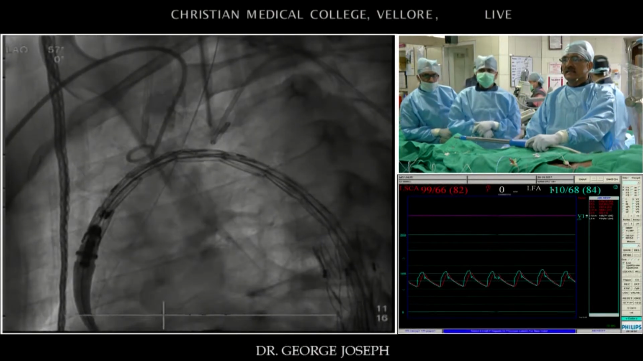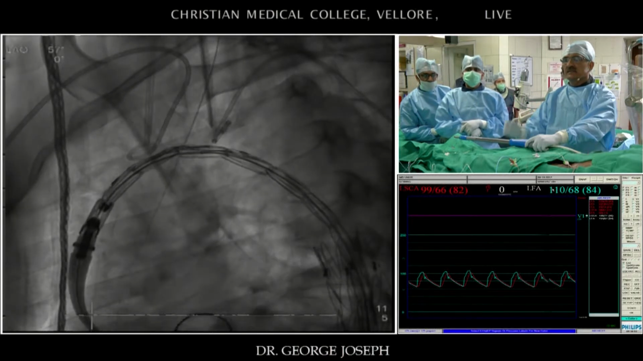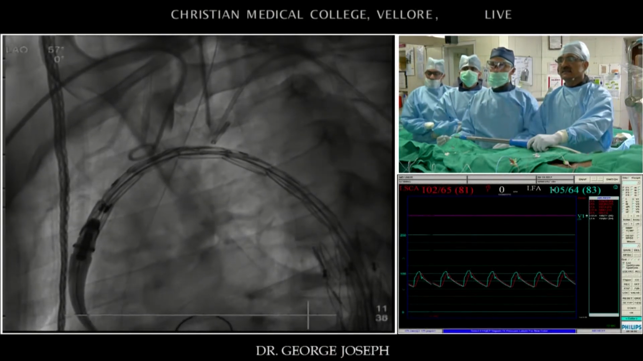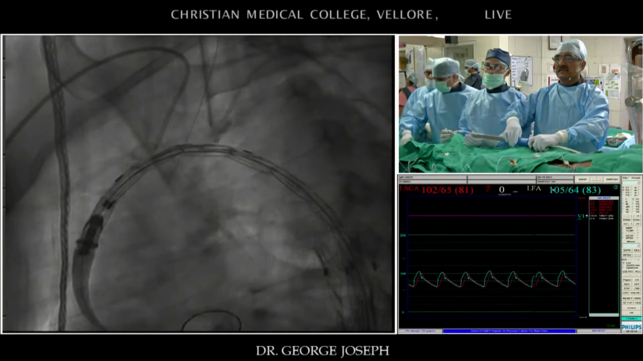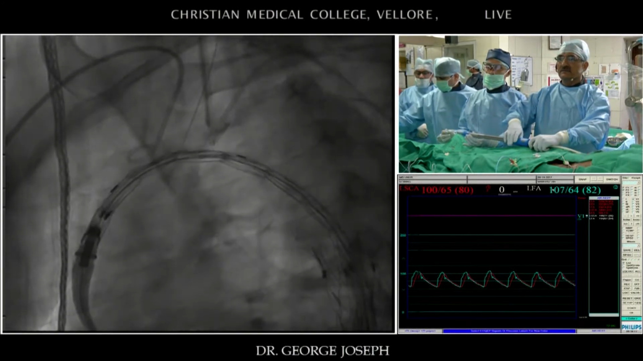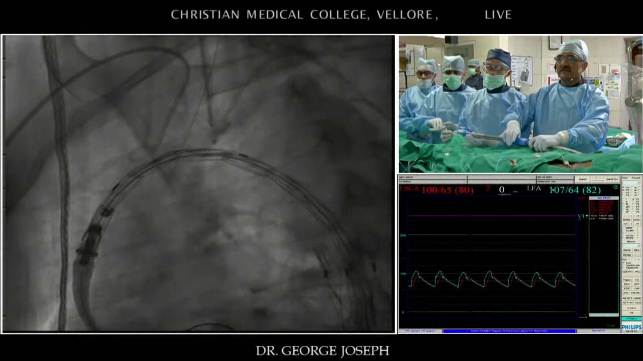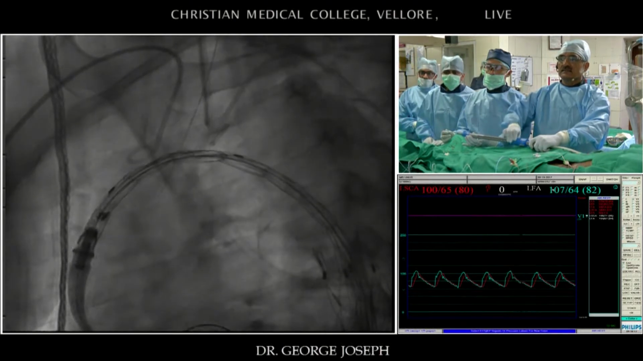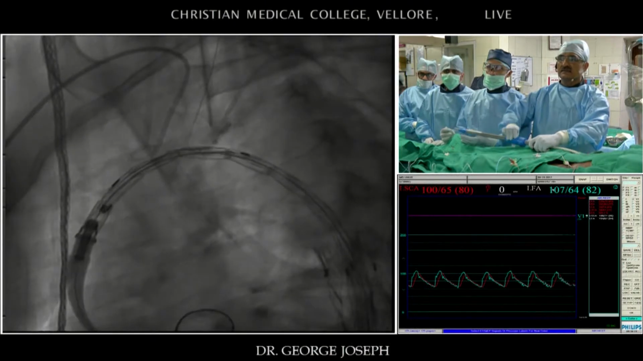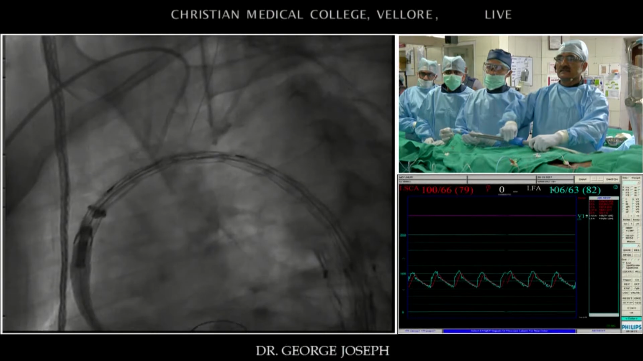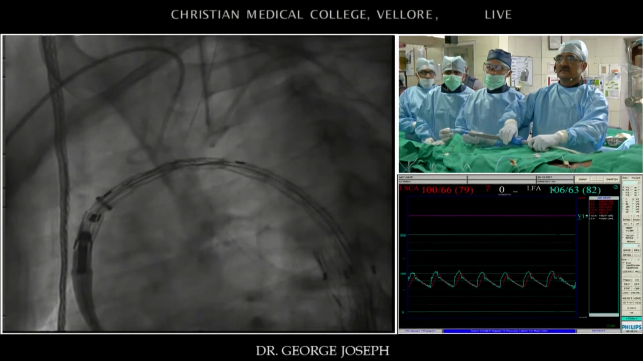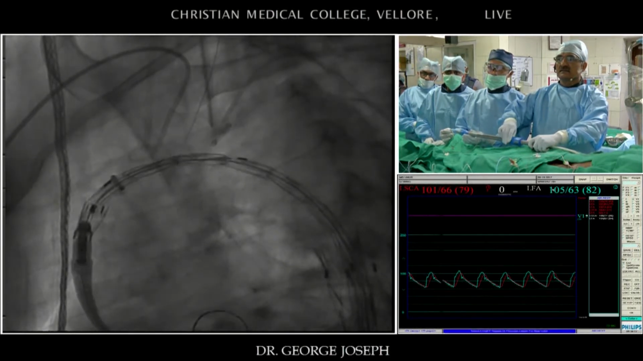Yeah, I think we are okay. You can see that perfectly. The innominate fenestration is lined up under that. So I'm beginning my deployment. I don't start my pacing at this point of time. I wait for the first covered stent to start deploying, then I'll start pacing. So that reduces the time of ischemia. Just acquire this.